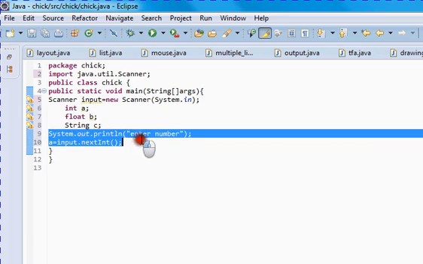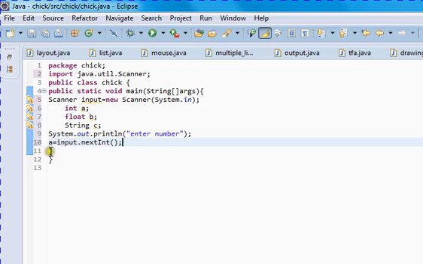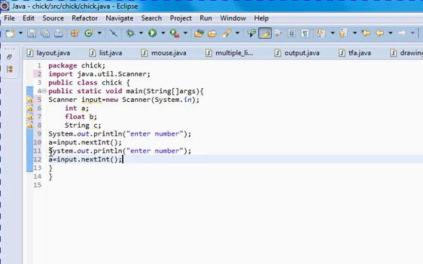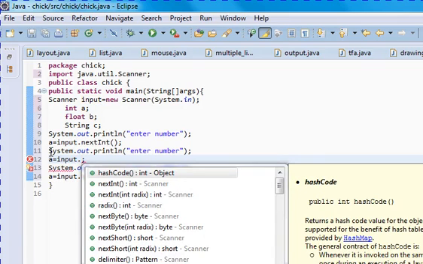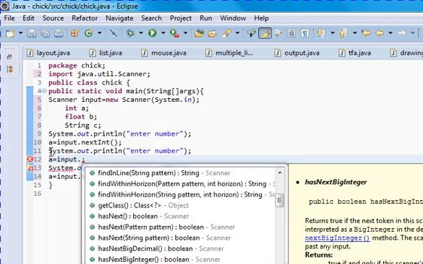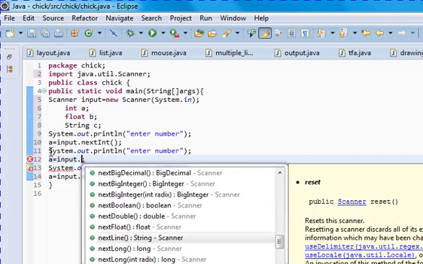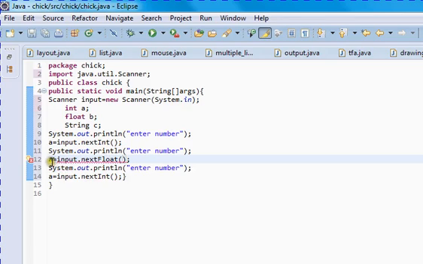Now let's go ahead and do the same thing for b and c. Control c, control v, control v. Now here you have to change it to input.nextFloat, because b is a float variable, so you should change it to input.nextFloat.